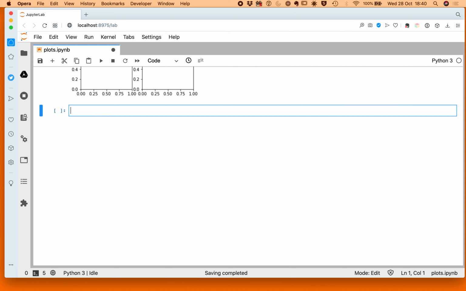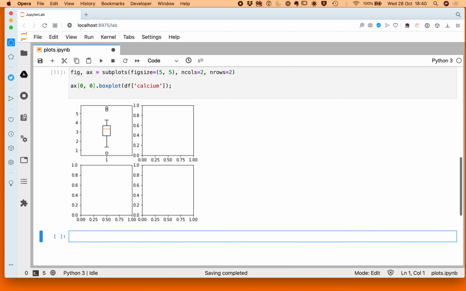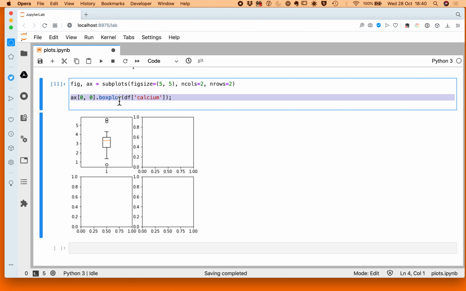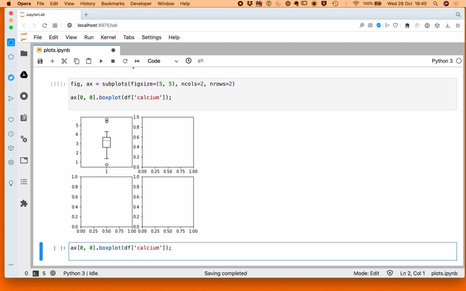And let's just try, see what happens. So now we have a 2 by 2 4-panel plot, and we can see the calcium box plot is in the top left corner, just as we want it. So let's just copy that.